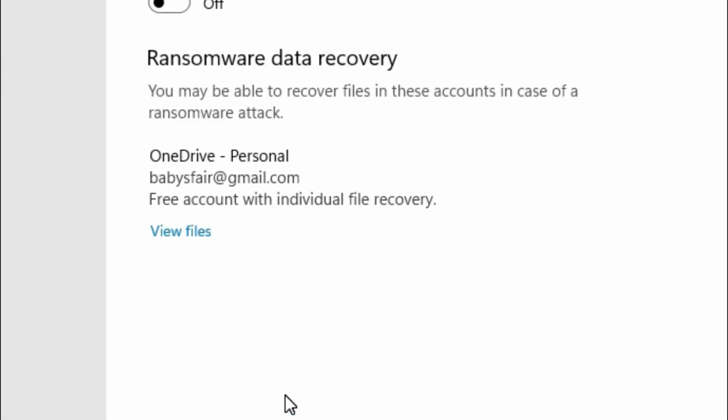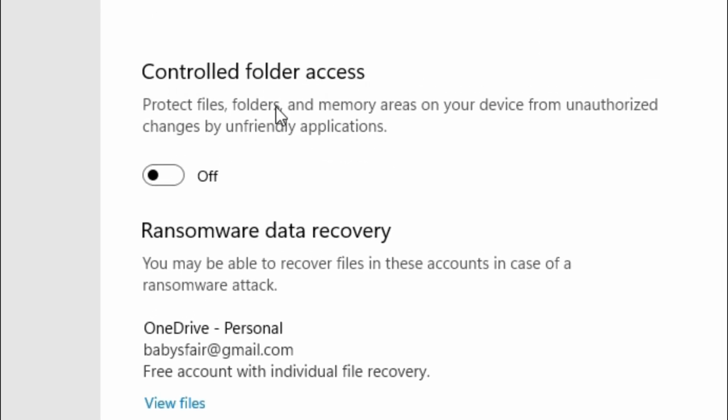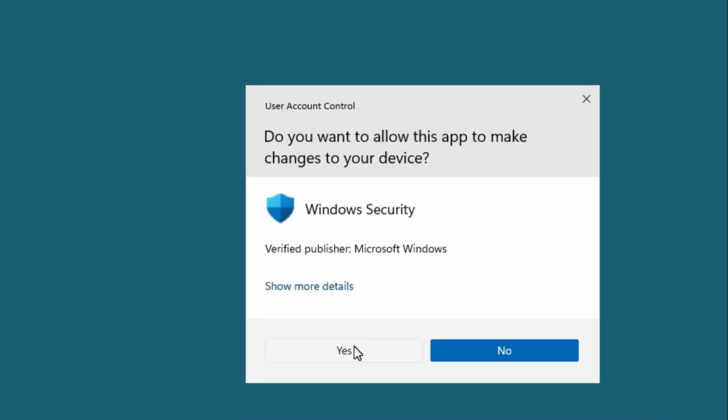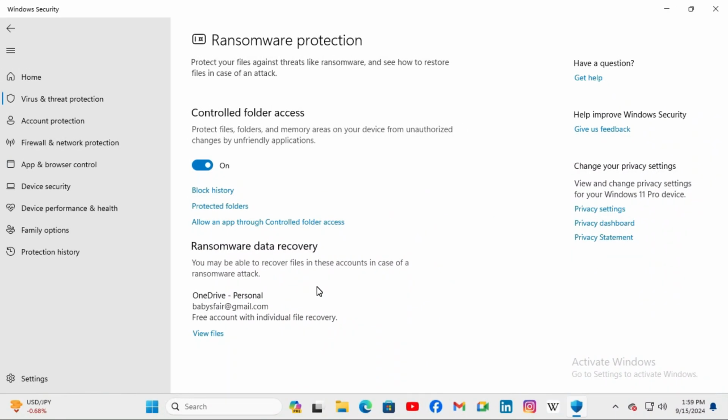Click on it. Controlled folder access: protect files, folders, and memory areas on your device from unauthorized changes by unfriendly applications. By default, it's turned off. Just click here to turn it on. Now click on Yes. Ransomware threat protection is turned on in my Windows 11 computer.